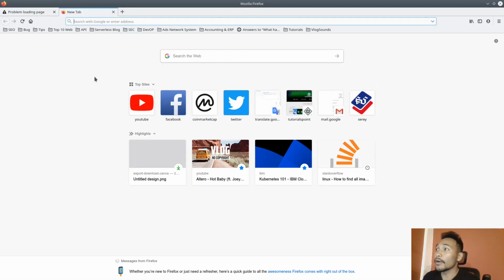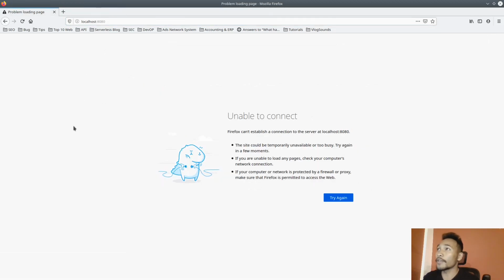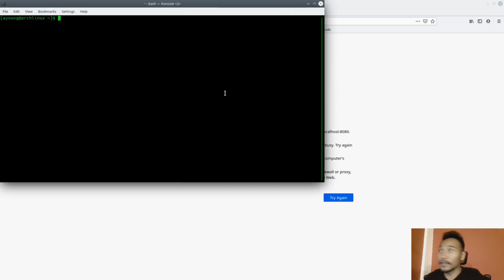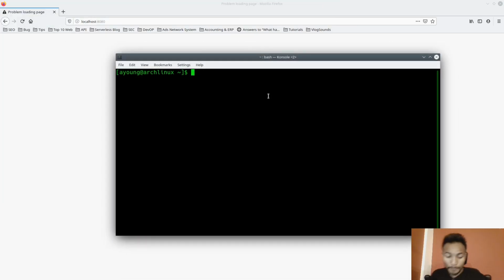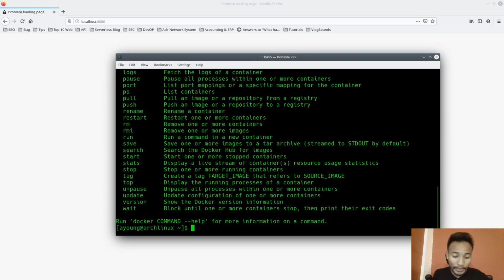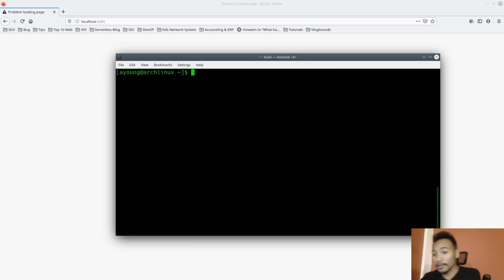So in the previous tutorial we installed the Docker service, and before we start, I just want to check that the service is running. As long as you can type the docker command, that means Docker is available, or you can use systemctl status docker.